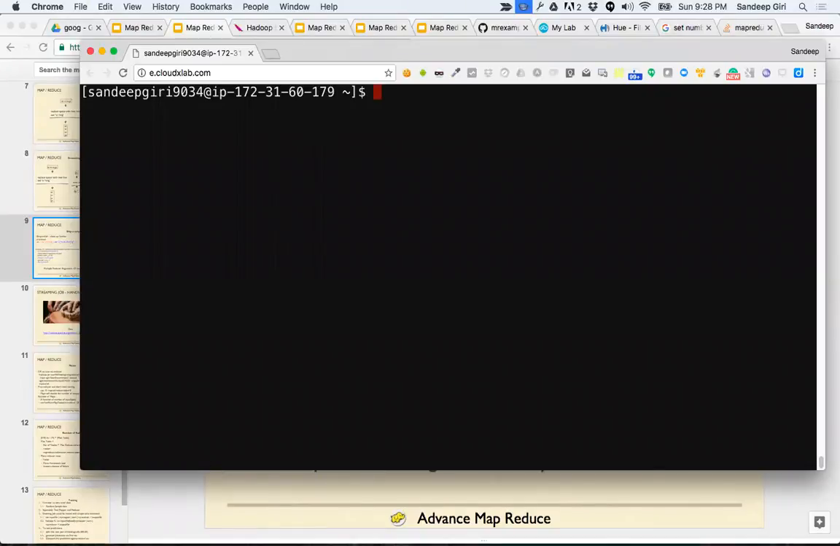Okay, so when I'm running any command here, it doesn't mean I'm running in Hadoop. I'm just running on e.cloudxlab.com, which is a Linux machine.